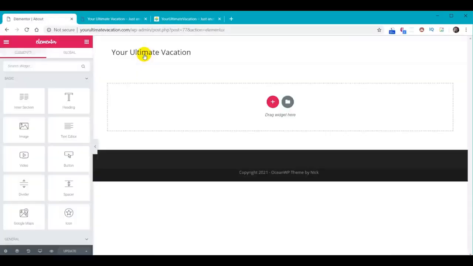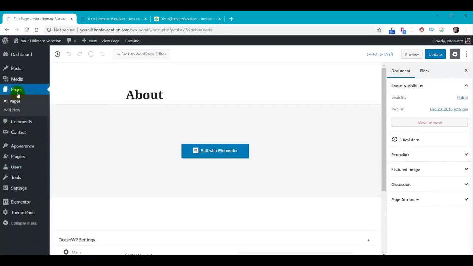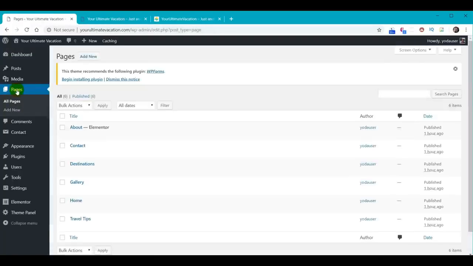This loads our page in Elementor, and now we're ready to make edits. Now let's say we're done making edits and we need to get back to the dashboard. You come to this hamburger icon, you click on that, and at the very bottom is Exit to Dashboard. Now at this point we can go back to our pages and choose a different page to work on.